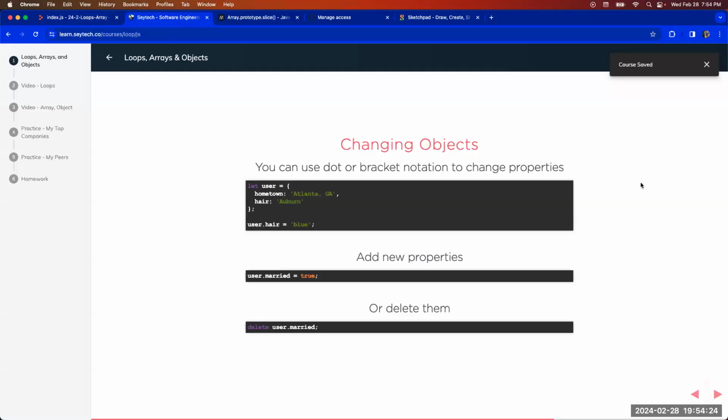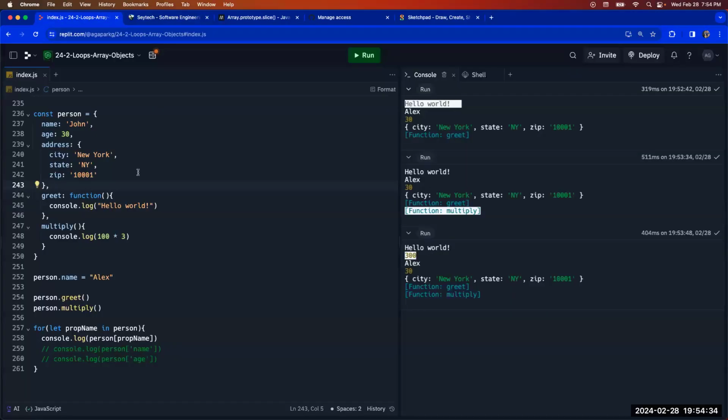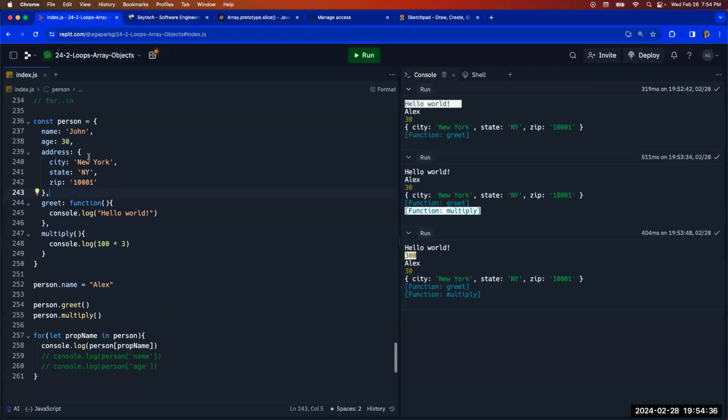Let's check it out. Changing objects, we did that, right? User.hair, we're changing hair from auburn to blue, and adding new properties.